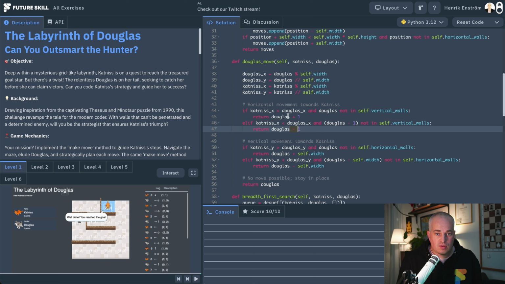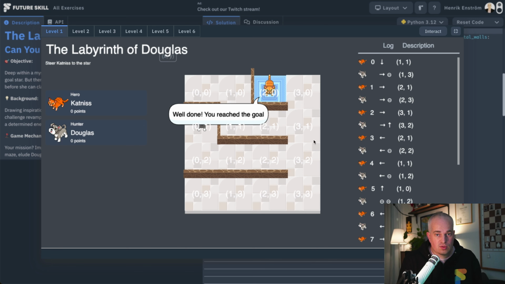And then, if that's not possible, we check vertical movements. First here we check plus width. So here we check going down, if that brings us closer and if it's valid. And then we return it if it is. Otherwise we check going up, and if that is possible, we return that. And if no move is possible, we stay in place and do a pausing move with Douglas. So one of those little pausing symbols there.